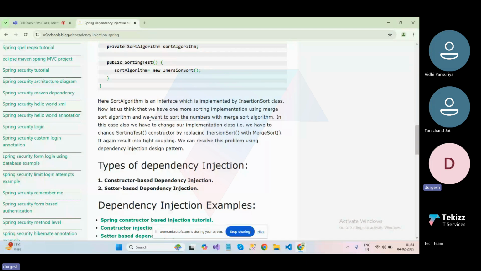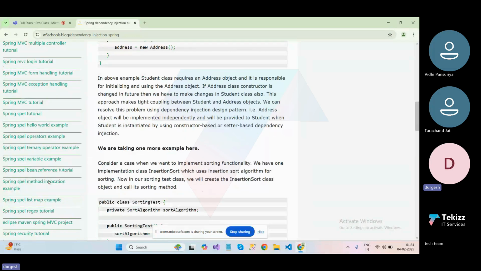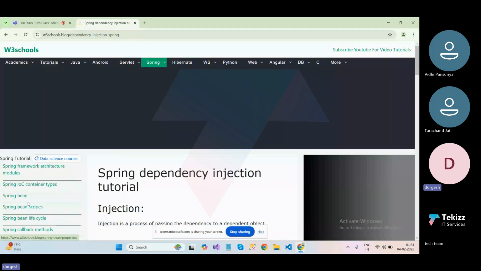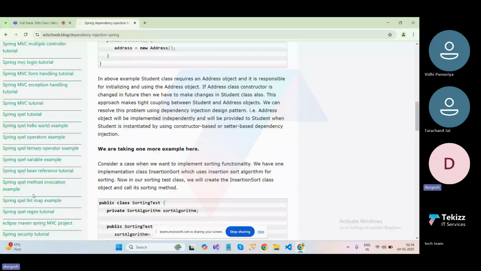Okay, so the next topic is Spring MVC. I already gave you an explanation about Spring Boot. So now we come to Spring MVC.